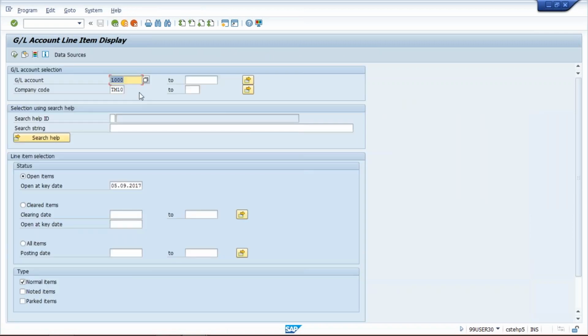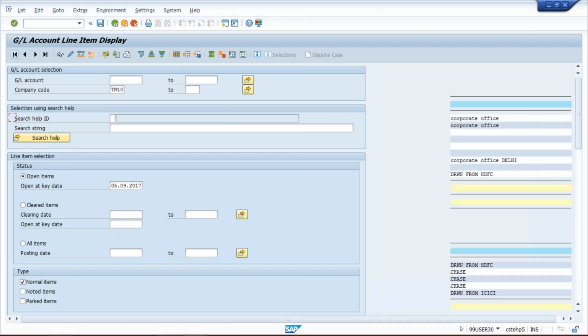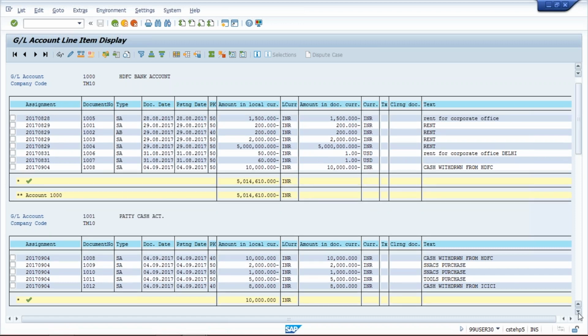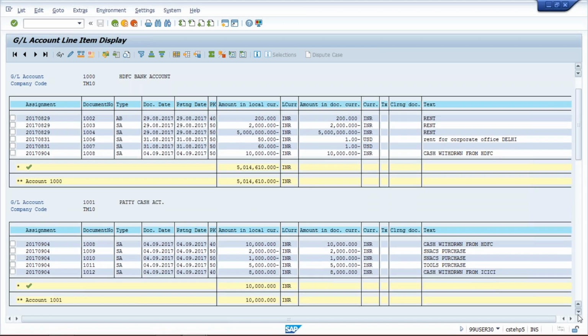Now come back. If you remove the GL number from here, and only give the company code and then execute, since we have removed the GL number, the system has taken all the GLs which have been created for your company code. Now see here, this many transactions are there for the HDFC bank account. Then downside, we have the petty cash GL also, and this transaction is shown by the system.